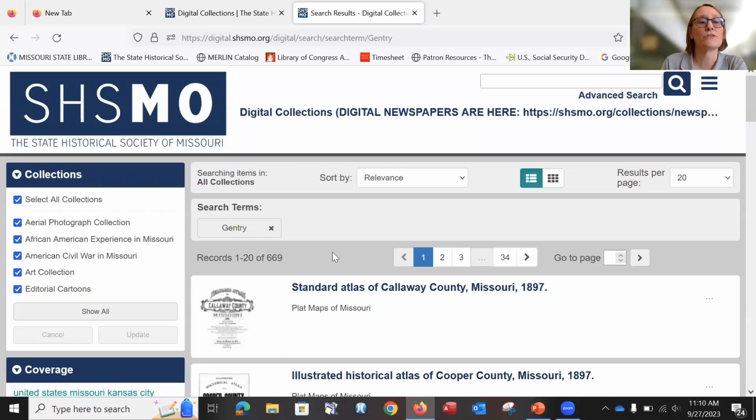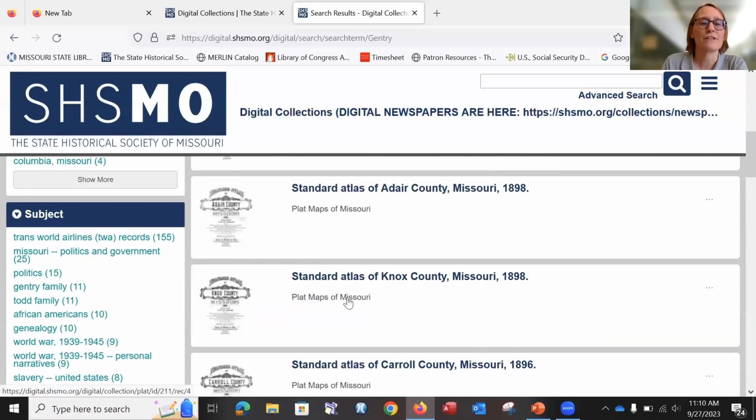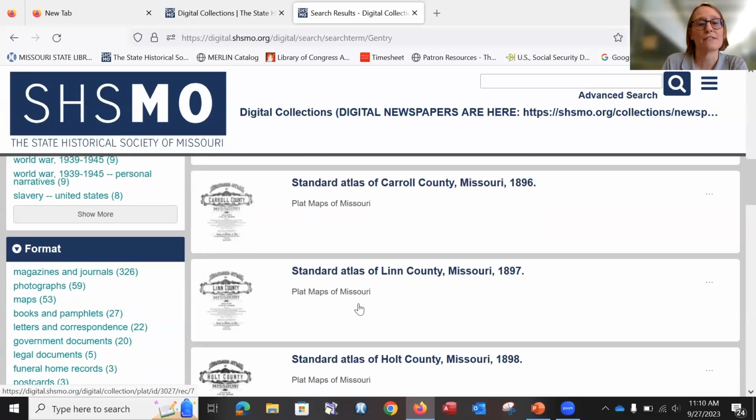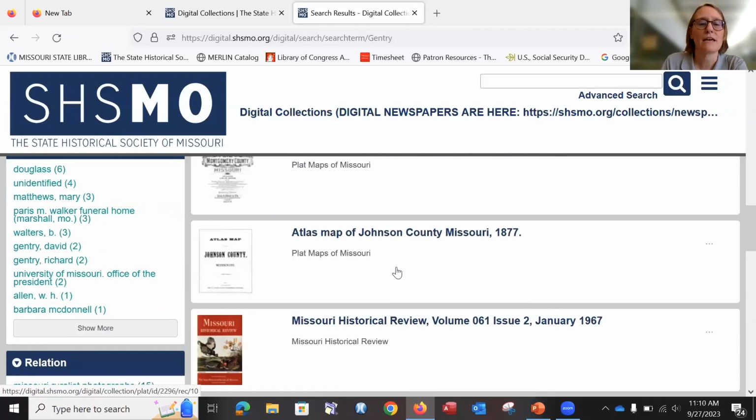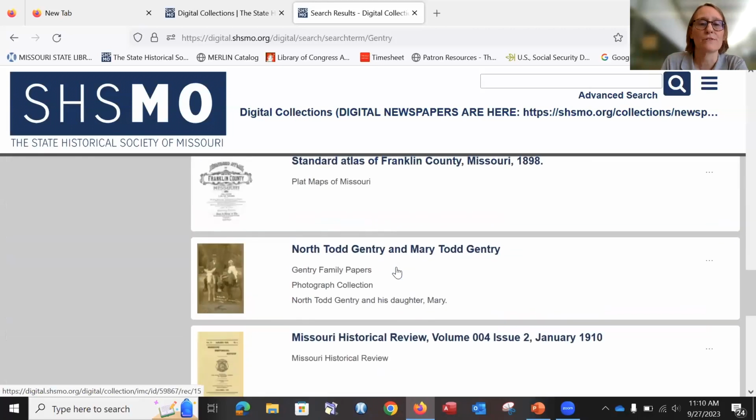And just to orient you to the results page, these are all the items in the results. You can click on the titles to navigate to the item. The items have a little bit of information in the results page so you can see where they came from. So here's an example. The North Todd Gentry and Mary Todd Gentry photograph here has a little thumbnail so you can see what it is. This information up here shows it came from the Gentry family papers. That's the collection in our holdings that it came from, originally the paper collection.